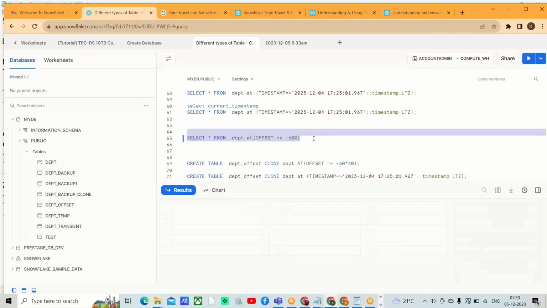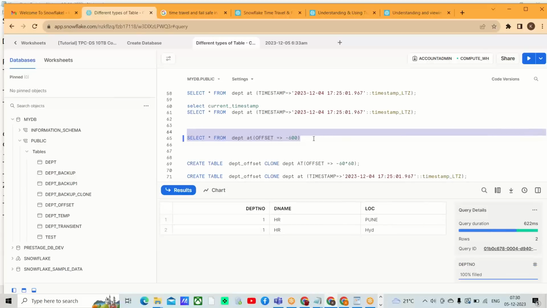600. Yeah. 600 means 5 seconds. I mean, 5 minutes. 5 into 60 or 10 into 60. Okay, here this offset value will be in seconds. 600 means 10 minutes. So, I think we have already created in 5 minutes.